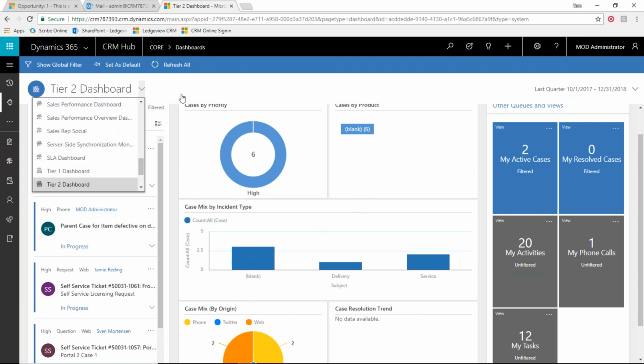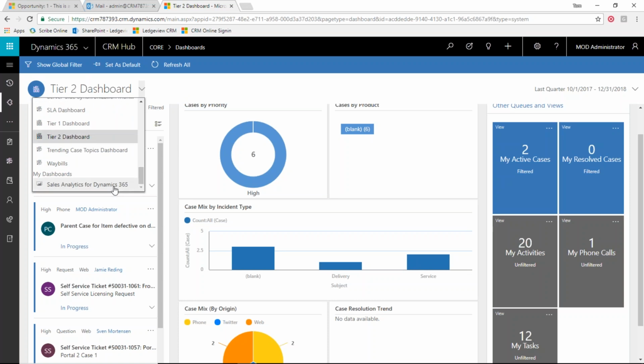Also, some of you I know like that integration with Power BI. So you still have that same Power BI integration on here, so I can access Power BI through the unified interface here.